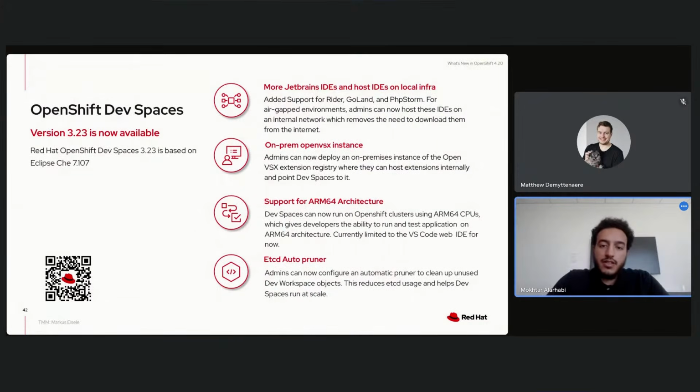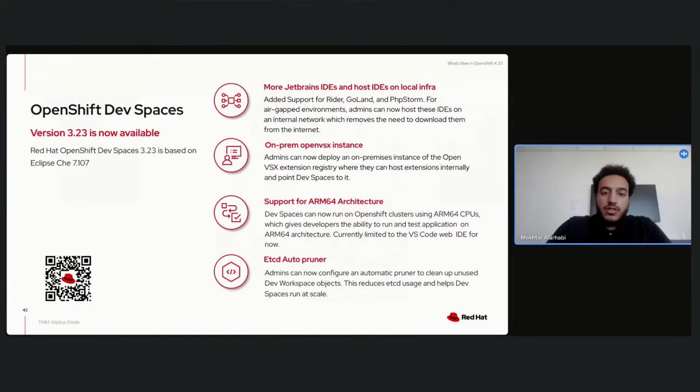So onto Dev Spaces. If you're unfamiliar with it, it's a cloud development environment platform that allows developers to remotely code and run applications using an IDE running on your OpenShift cluster. We've released 2 new versions since the last What's New, which are 3.22 and 3.23. So we'll quickly go over a few of the new features. First up, we've added a way for admins to host JetBrains IDEs on an internal network, so you no longer need to download them from the internet when a developer starts a workspace.